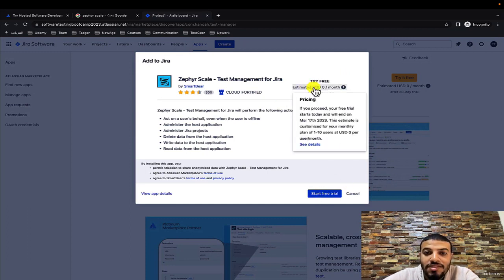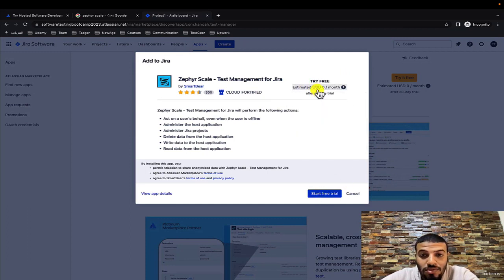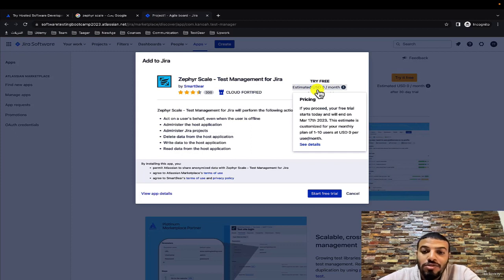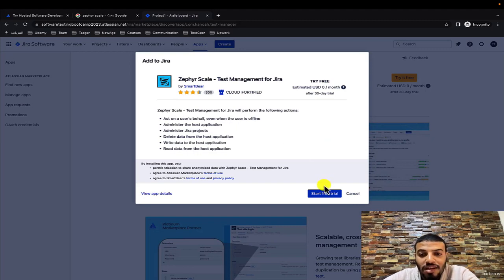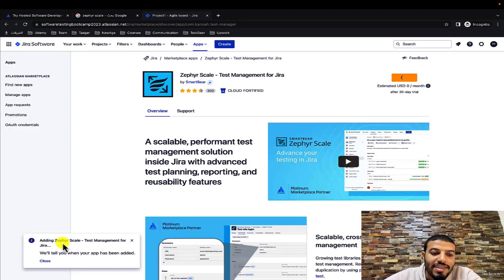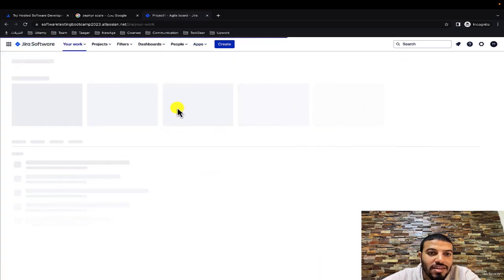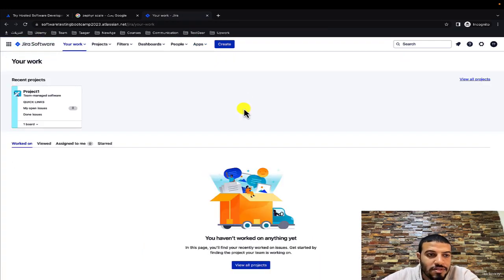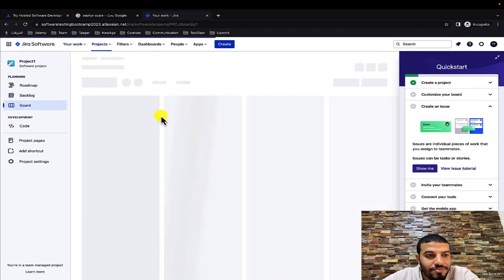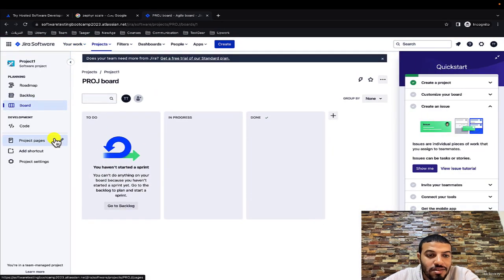Start free trial. Like you see, it says the estimated cost is 0 USD per month. Why? Because my plan is 1 to 10 users. If I have more than 10 users, I will pay for the tool. So it is adding Zephyr Scale to my project. We will tell you when your app has been added. Okay, so let's close. Let's go back to our project and see whether it is added or not. So let's open our project here. It is not added yet. We will just wait a couple of minutes and then it will be added to our project.